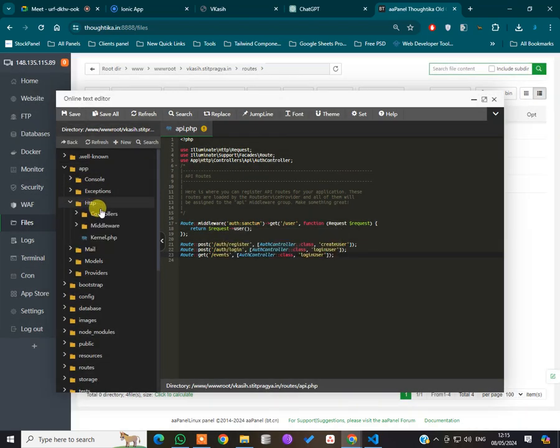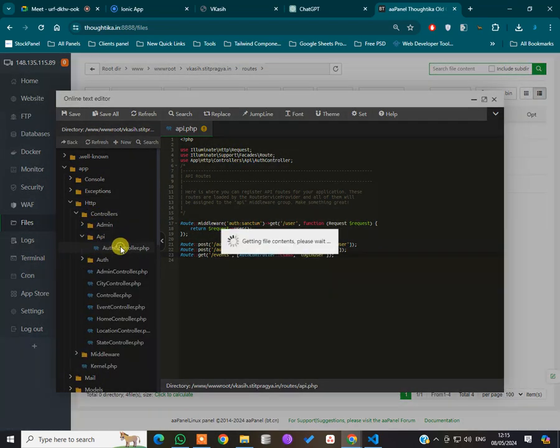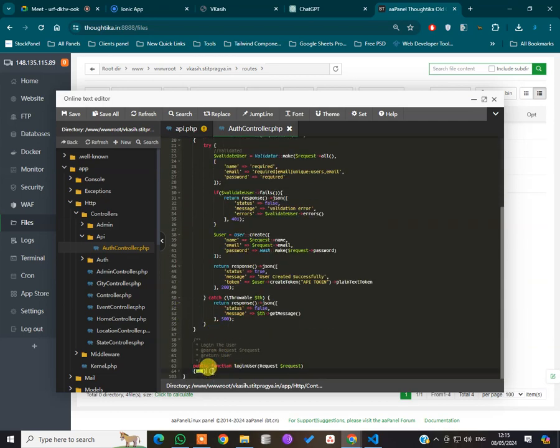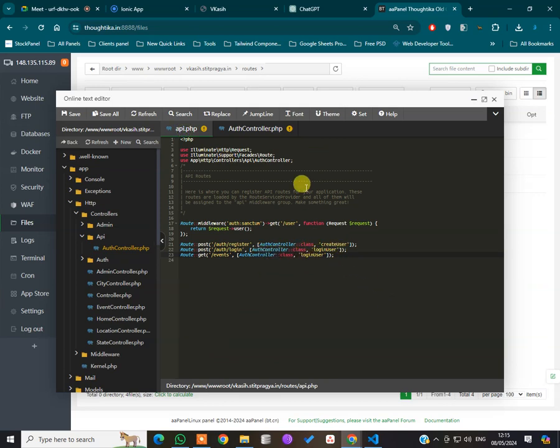So the auth controller is in app, HTTP, controllers. Then we have the API folder and there we have the auth controller. So I will call the events method here. Public function events. And here we don't need any request. It is just a get method. So the auth controller events method will call the events.